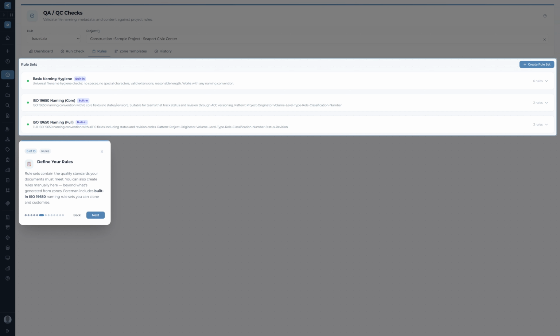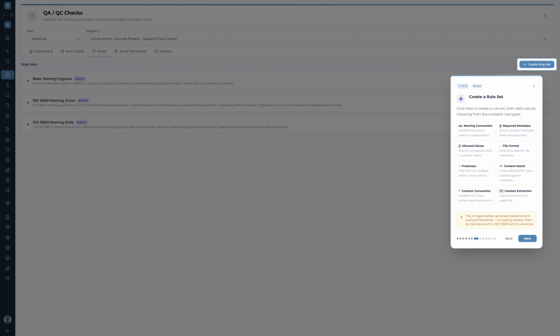Foreman ships with built-in ISO 19650 naming rules you can clone and customize, but you can build rule sets for any project-specific requirement. Rule sets are shared across your organization, so define them once and every team member can use them. When you add a rule, you pick from the available types.